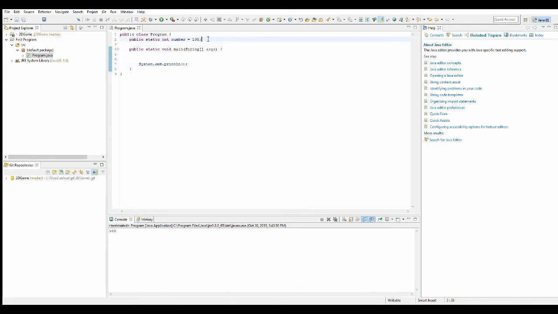You don't have to just have integers. You can also have boolean, which is like a true or false thing. You could say public static boolean button pressed equals true. And you could use this for making more advanced games and stuff. Now if we delete that line of code, we'll move on to local variables.